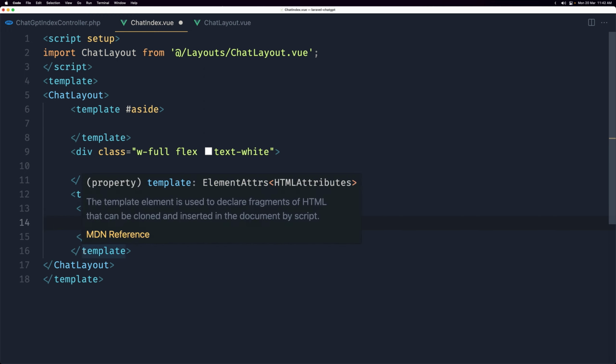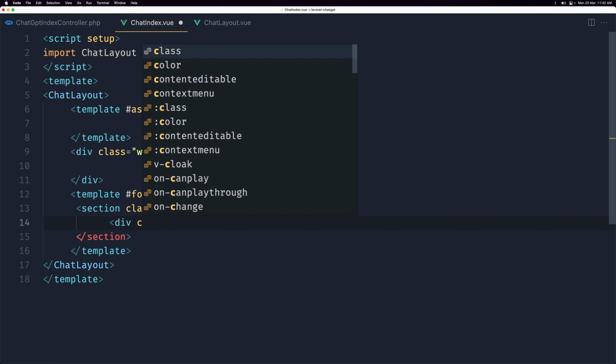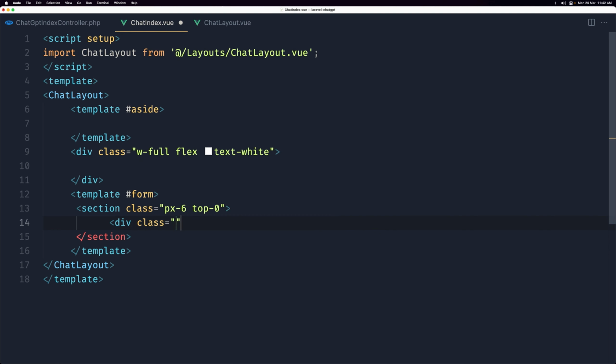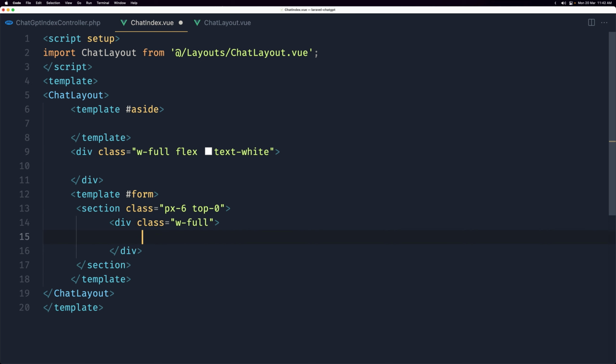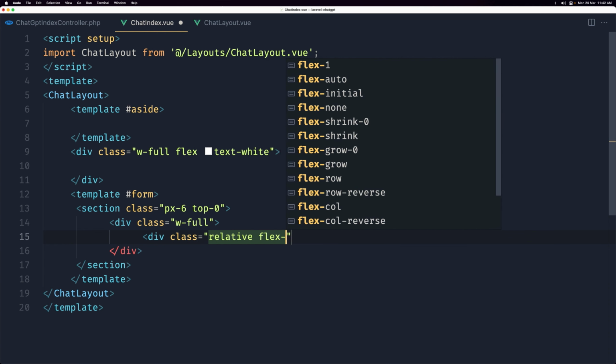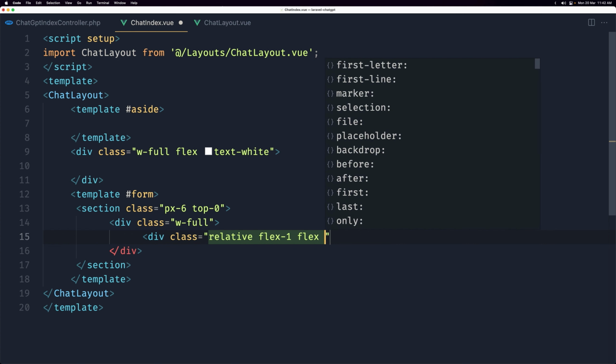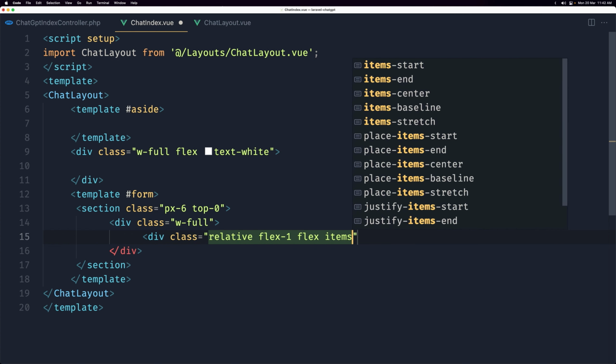Okay. And then let's add another div with a class to be w-full, and then another div which is going to be class relative. Also it's going to be flex 1 and flex, and I'm going to say items center.